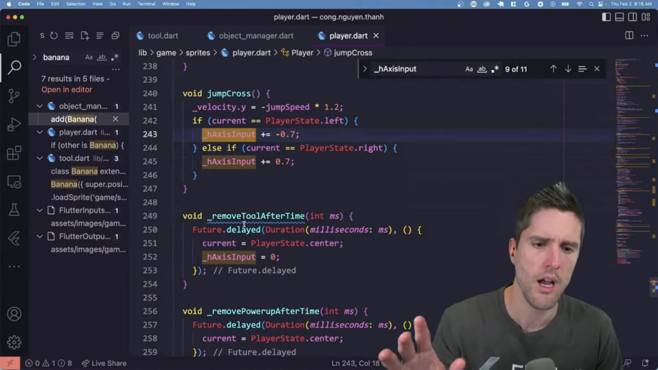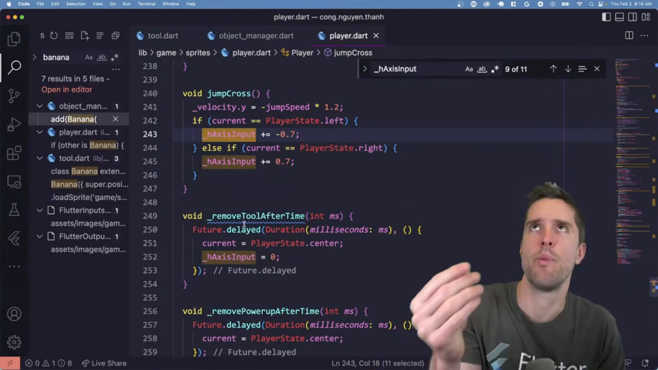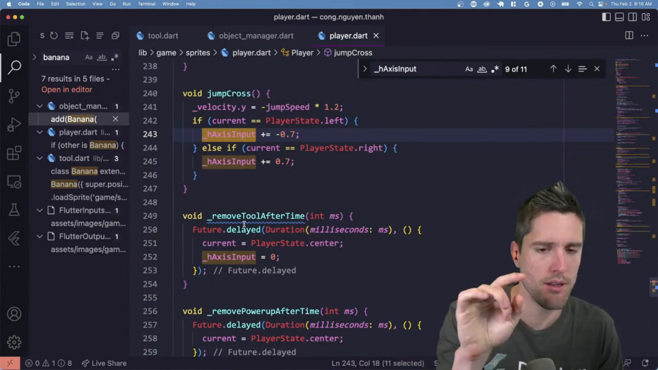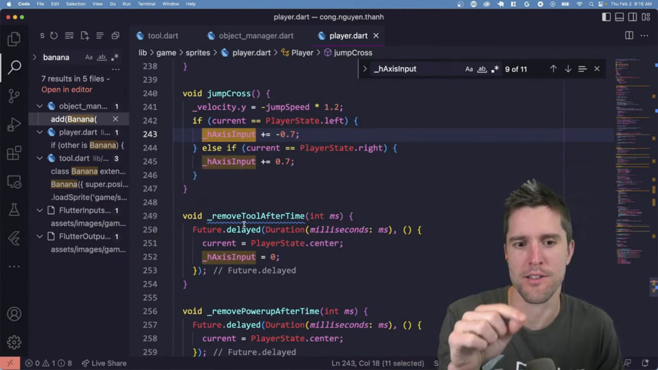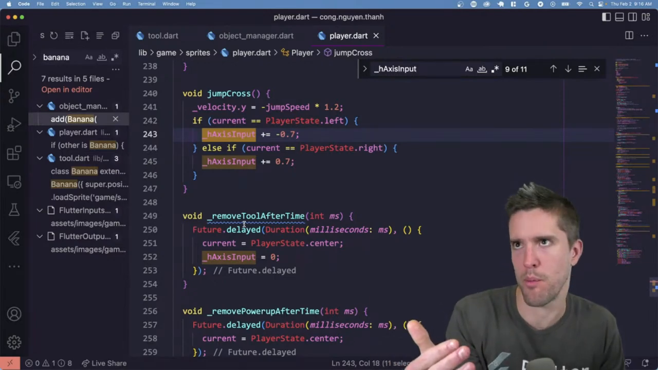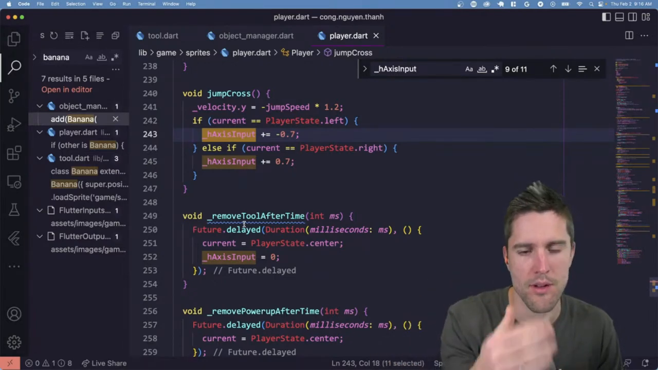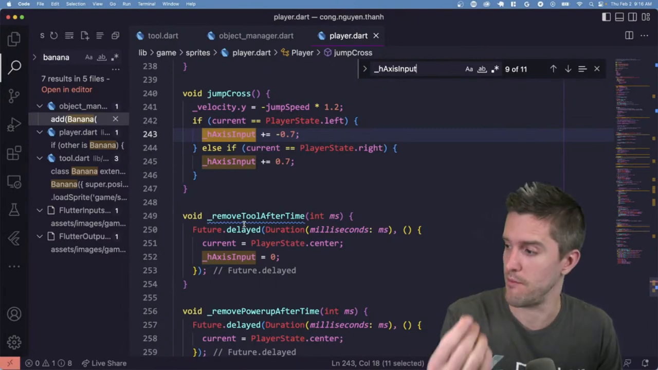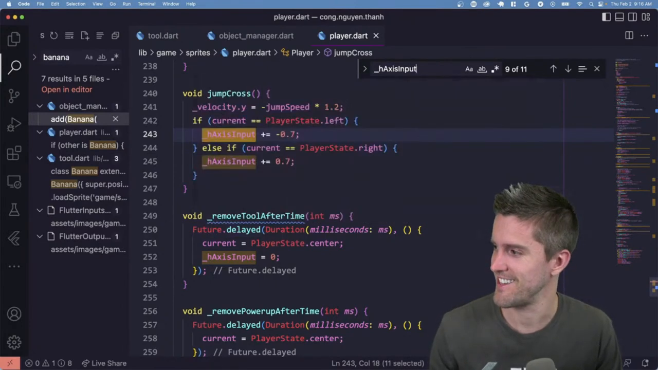I think this is the, oh, I see. Input. This was if you're pressing left or right, then the horizontal axis input would be probably a negative Y value. Oh, okay. That makes sense. And they're locking this in because also inputs have been interrupted. Ah, I like it. Nice, nice, nice.